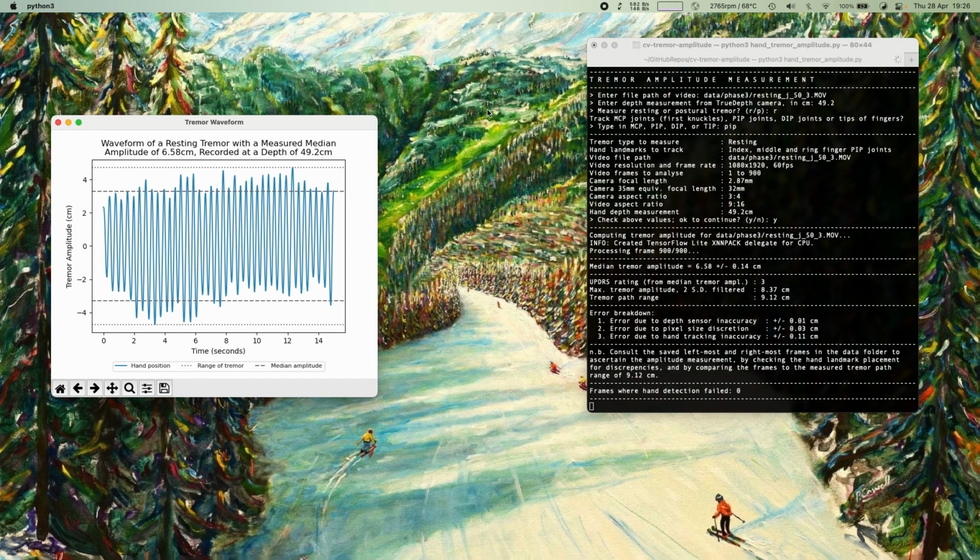Fast forwarding to the end, the waveform of the hand's movement is presented, and the results are displayed in the command line. Tremor amplitude is calculated by differentiating the waveform and taking the median of the distances between each neighbouring peak and trough. You can see it on the waveform, marked as a dashed line. The method can also measure postural tremor in the same way as I just showed for resting tremor.